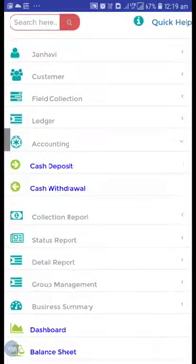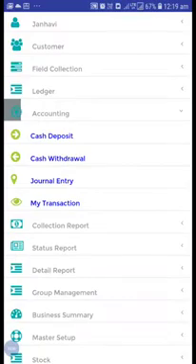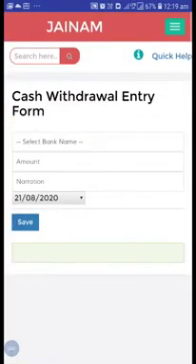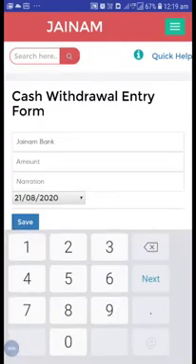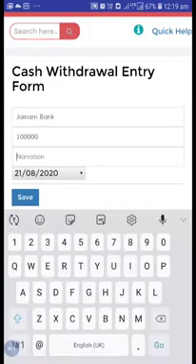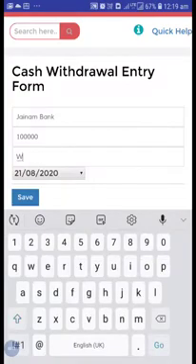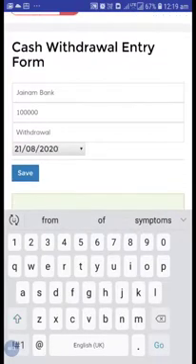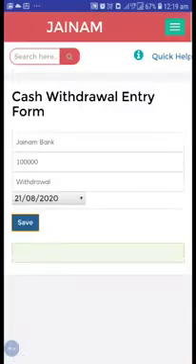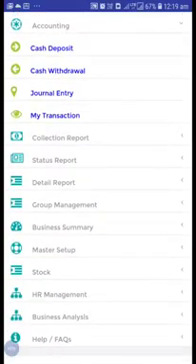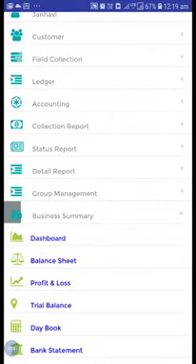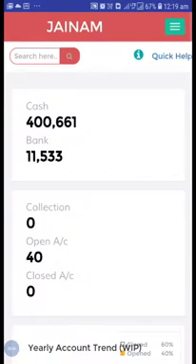Now like this I want to withdraw cash. So I will select the Jainam Bank and let's withdraw 1 lakh from the bank, and the narration will be withdrawal as of this date. So I have done the withdrawal. Let's go to the business summary and check the dashboard.